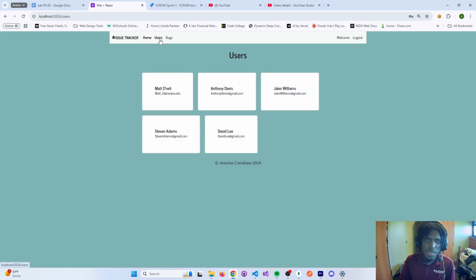Hop over to users. These are really nice cards. Again, very minimal. It just shows the users and their email. It has an animation where when you go over it, you can tell that you're on top of it. I really like that.